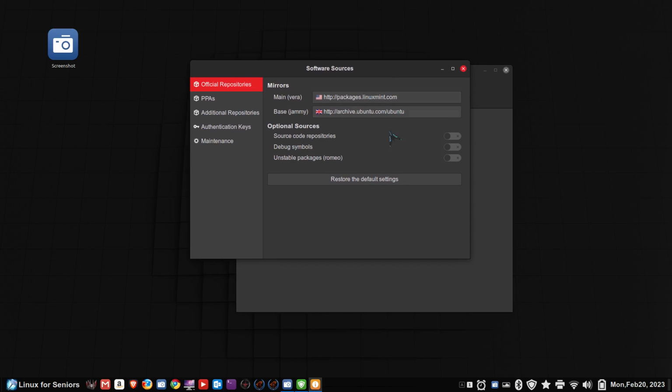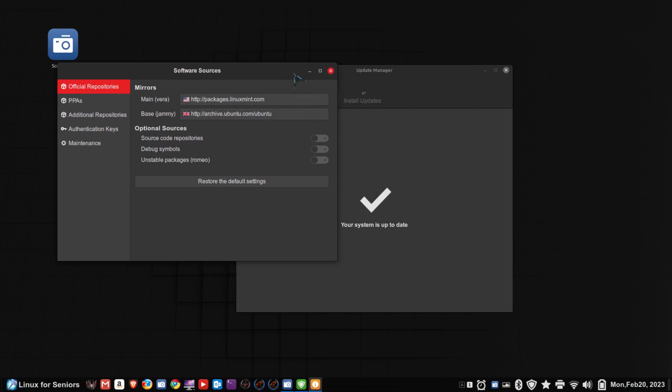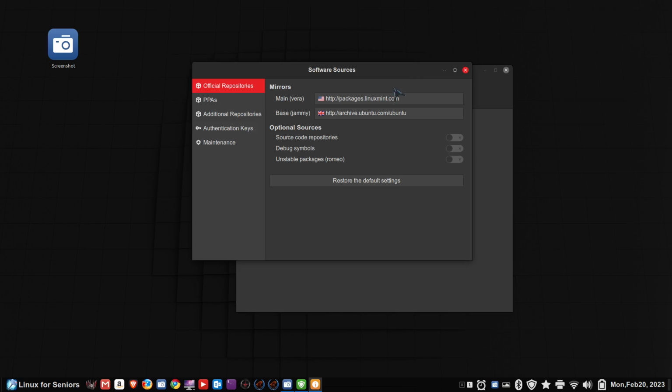All right, so why did I bring this open? Well, let's say you're having difficulty with an update. It's stuck for some reason, whatever it might be. And you want to switch to a different mirror. What's a mirror? So a mirror basically is another site that contains the Linux Mint software, packages, applications. And then same thing with Ubuntu.